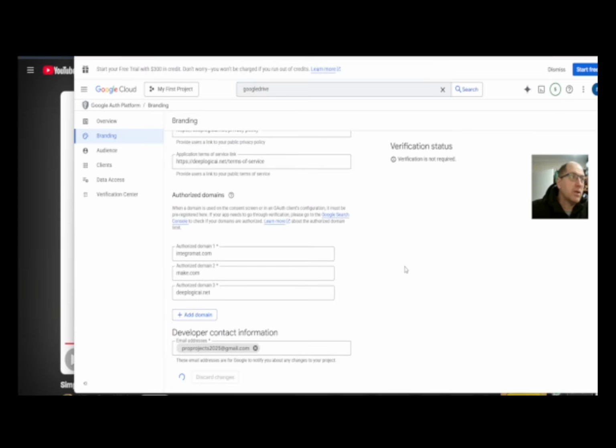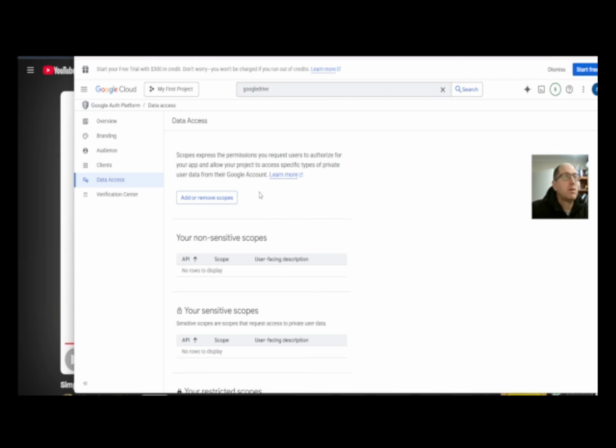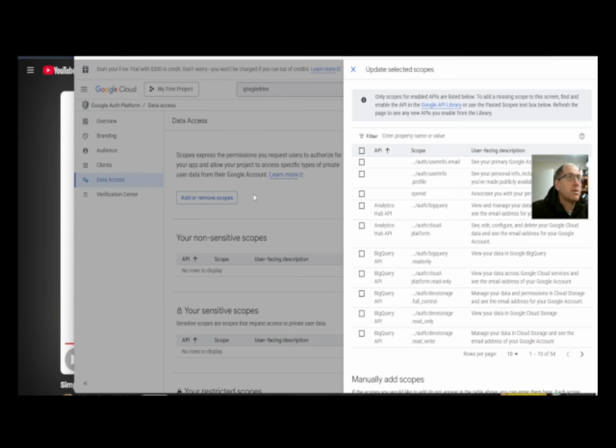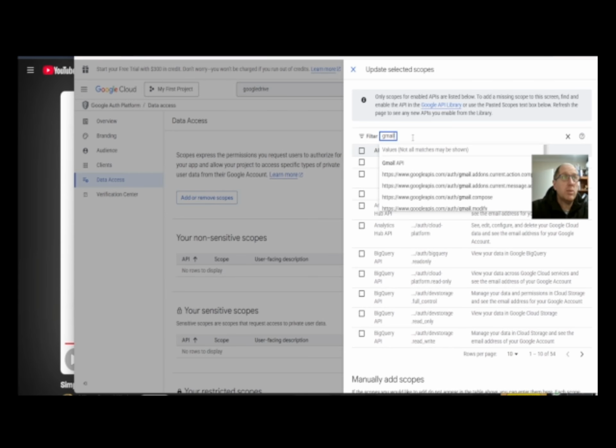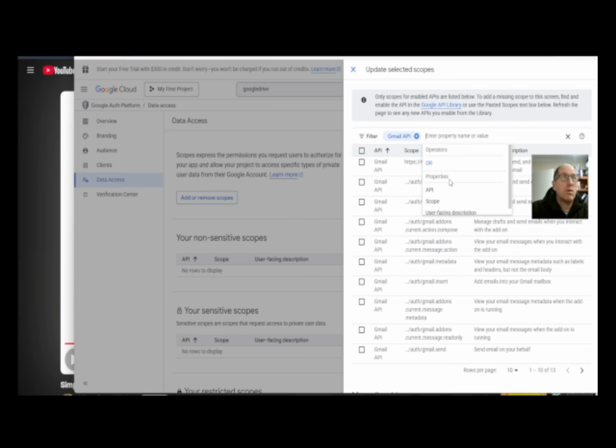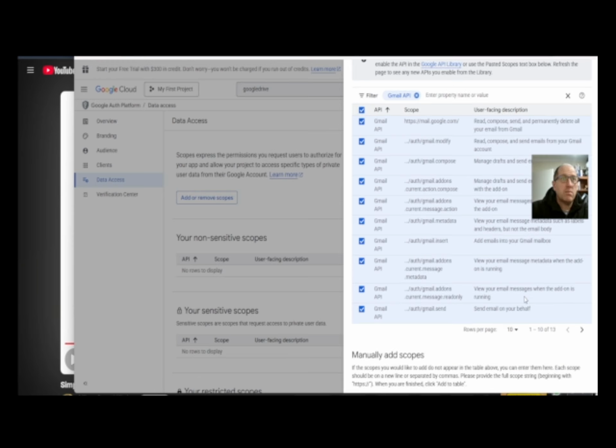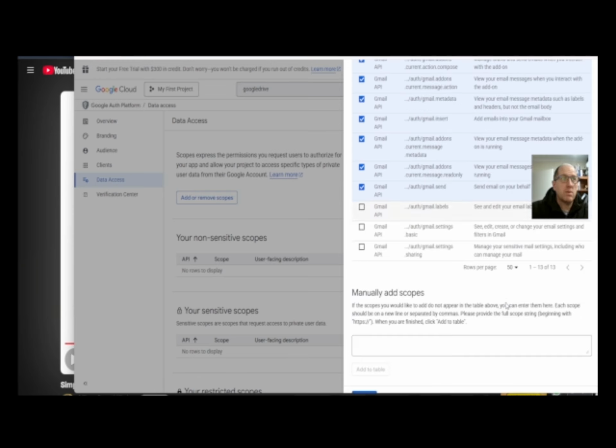From there, as soon as this is done, changes made, yeah, that's done. Then we go to data access. We are going to add our APIs, so that will be the Gmail API. On the Gmail API, you can choose all of them, however, I think it's when you go 15.